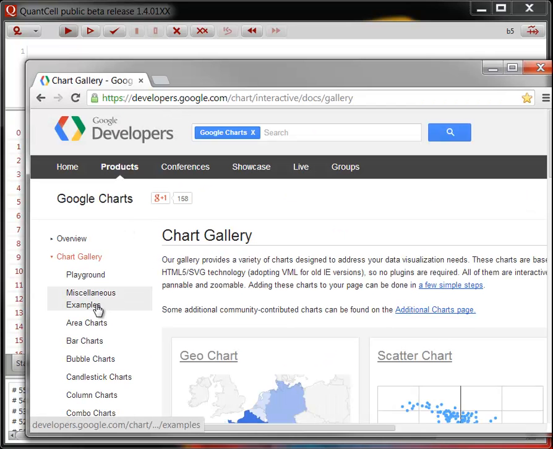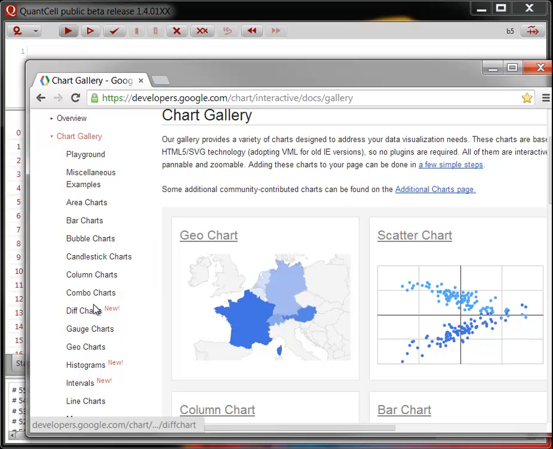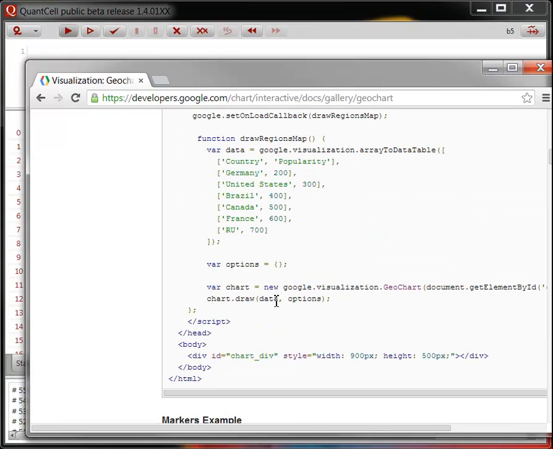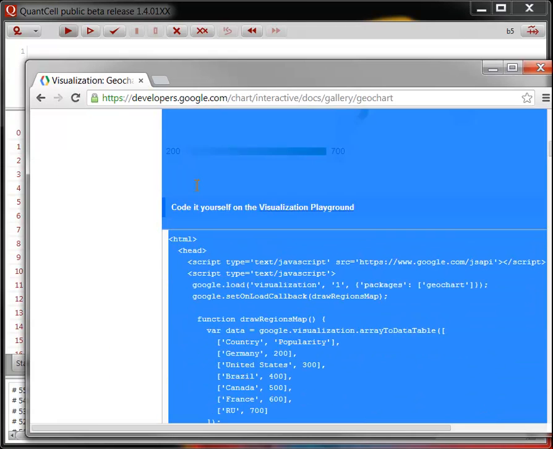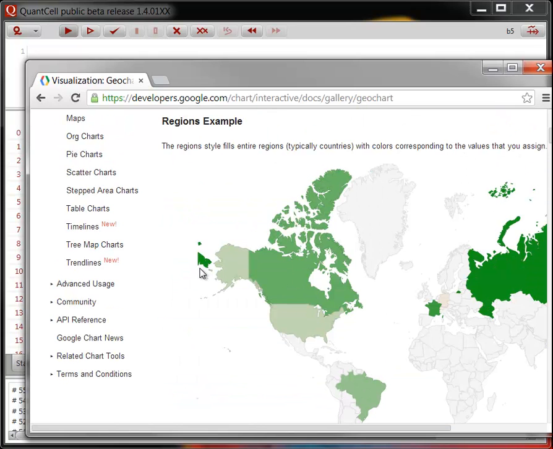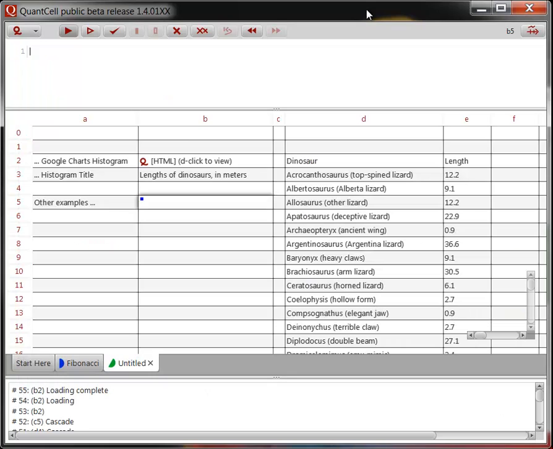So here's the page, the Google Charts homepage. We immediately see that there are many different charts available. Here's a geochart which allows you to map data onto the surface of the earth, showing the various countries. Now let's just import that directly into the QuantCell spreadsheet.